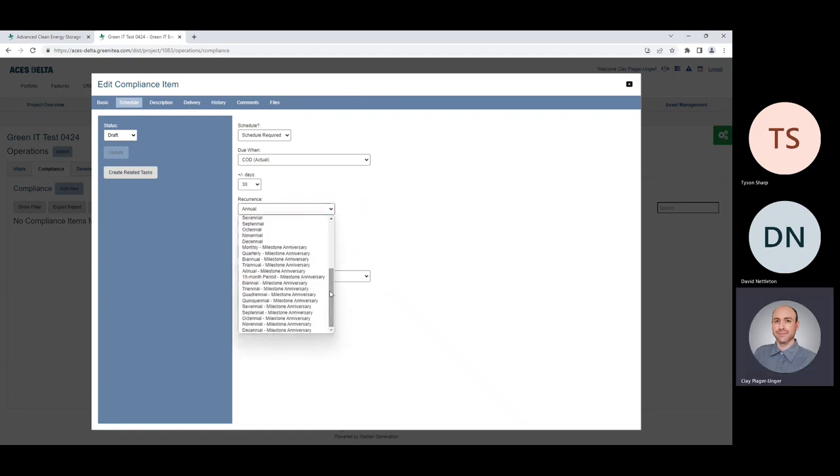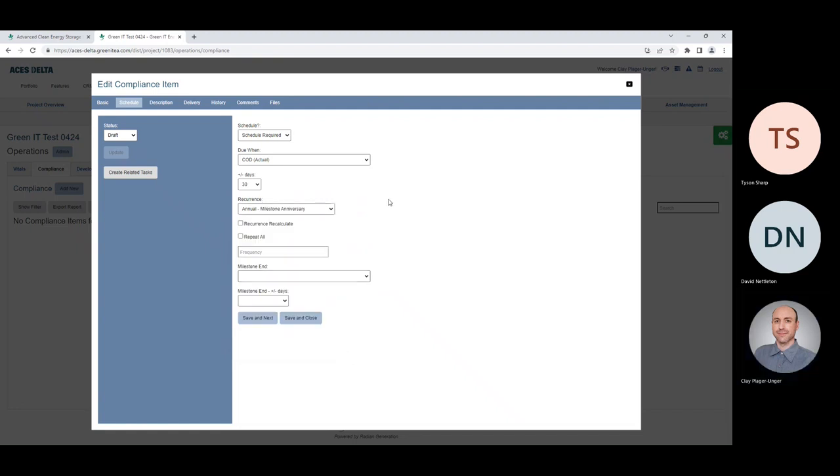We can also have something recur based off of the milestone anniversary. It's going to be annually. So this annual recurrence is going to be based off of the COD actual milestone. Whenever that date is triggered, this compliance item is going to be recurring annually on that anniversary.